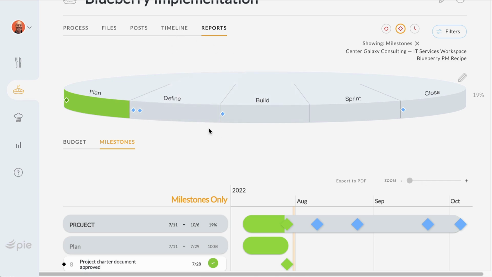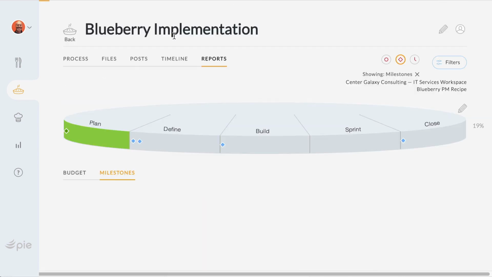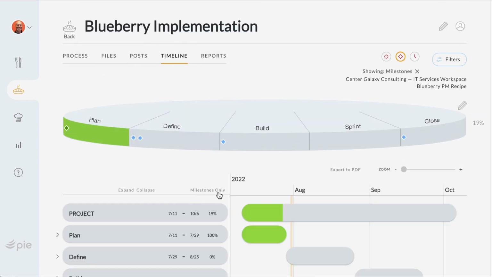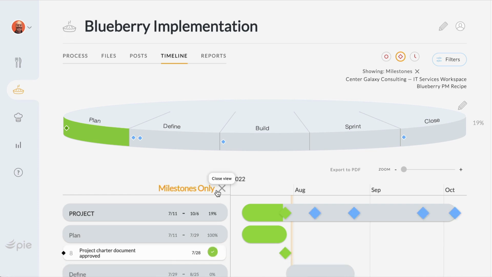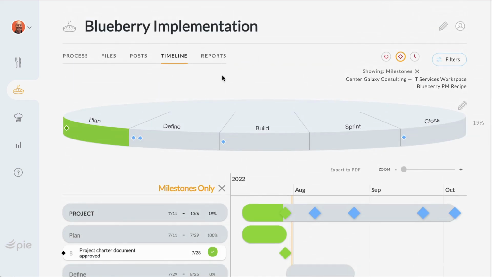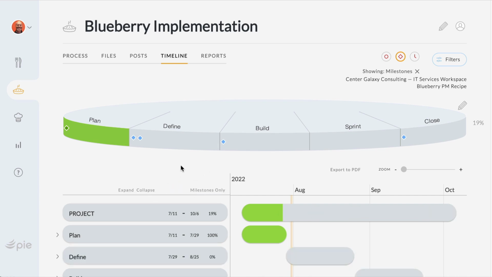So anyways, I just want to do one last note about the milestones. If you go to the timeline page, you can see we have a milestones only button here. So when I click on this, it's going to switch the page to show only milestones. This is the exact same view that you have on the projects report page, this one here that I just showed you. And if you want to undo this, you just click this X or just refresh the page, and it brings you back to the normal state.